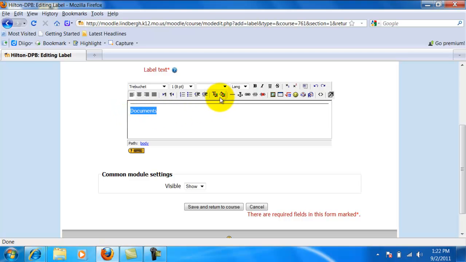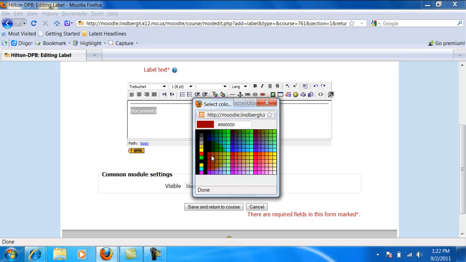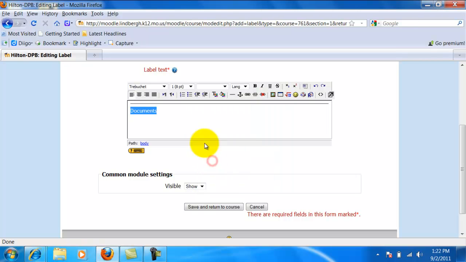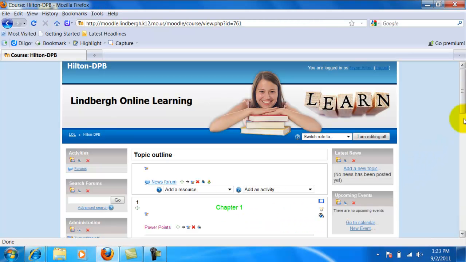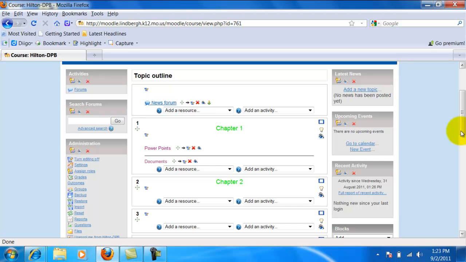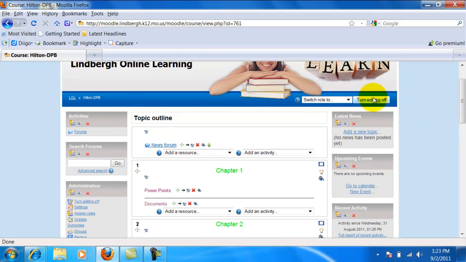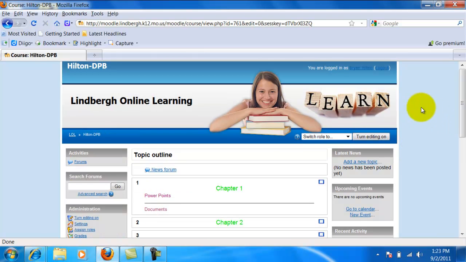Kind of like that. Select the same color, change this to 10, and then I'll click Save and return to course. I'm going to go ahead and turn editing off so you can see what this looks like. Notice here I have one label titled PowerPoints, another label titled Documents.